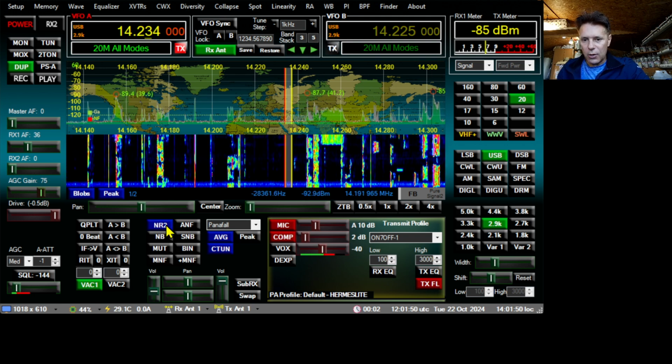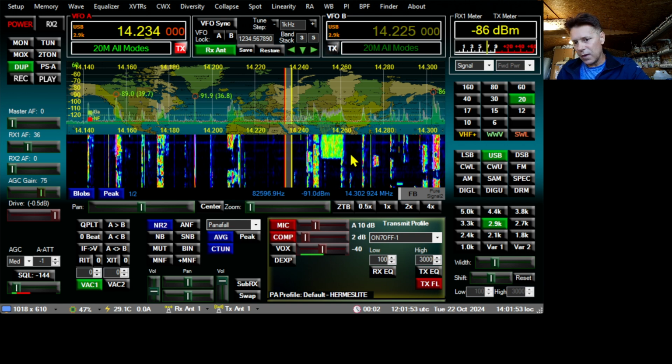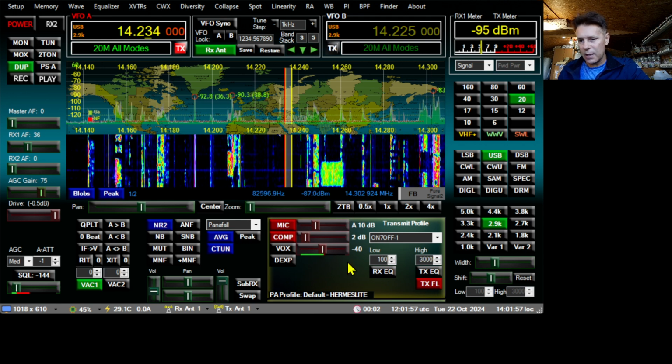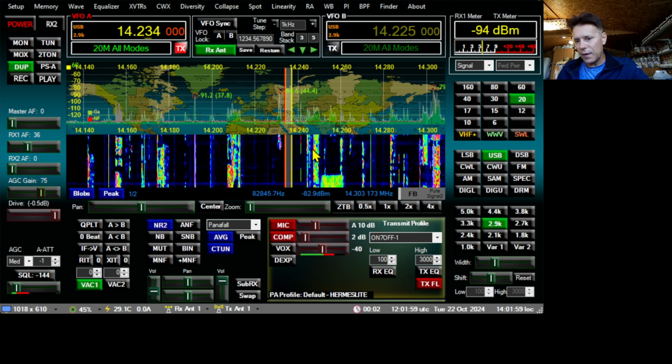If you right click NR2, you can actually configure the NR2 settings right here. These are my settings right here. You can experiment with it. And you also have an AI version.